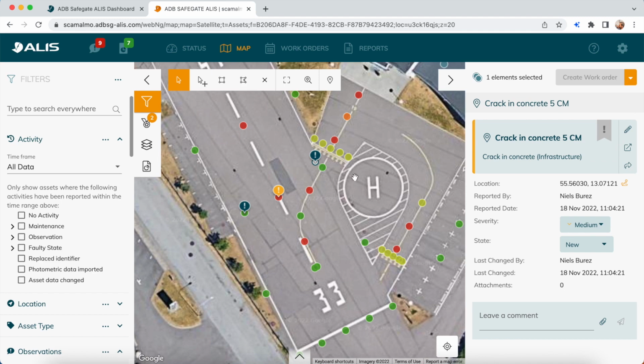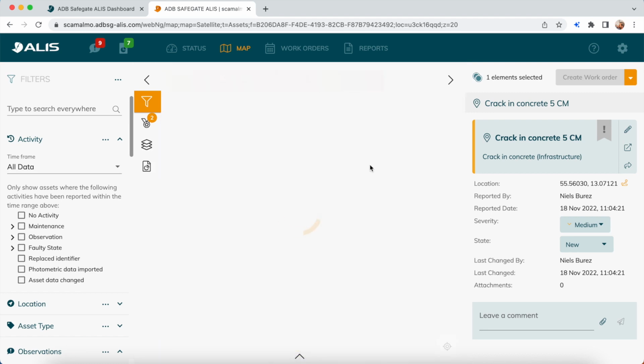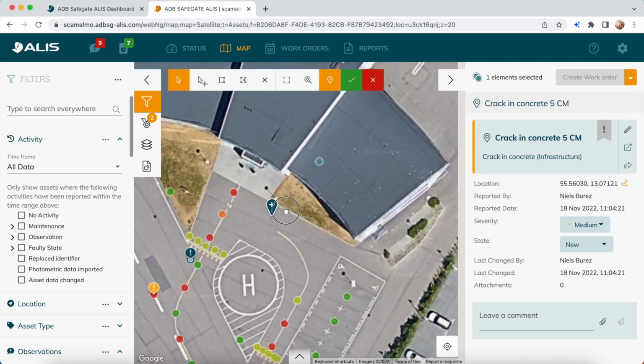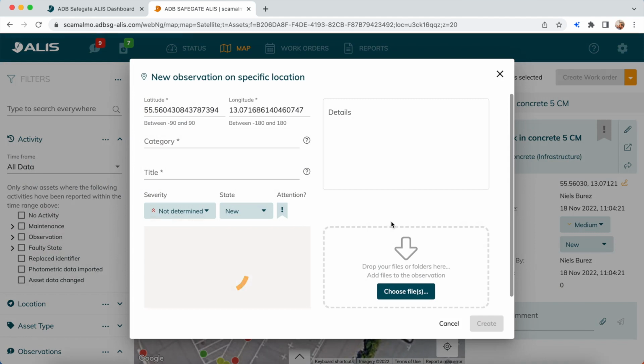So how would that work? Now let's create a new asset. Maybe here, let's say that we have a new regulator. Before, we had to find our locations in Google Maps and then use that in our Excel sheet. So now we can just drop a pin for our regulator.